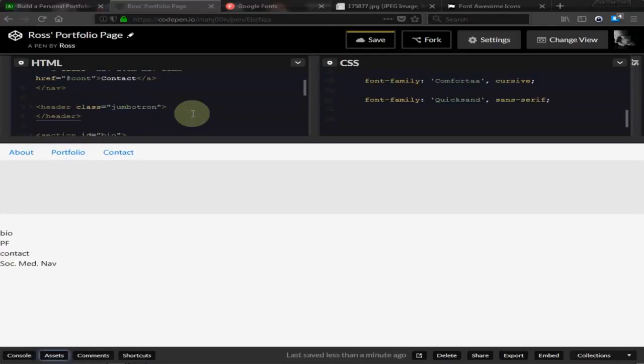Okay, and we'll give it an ID just for some styling. We'll call it PH, page header, portfolio header. That'll work. Alright, let's jump to the CSS right away then.